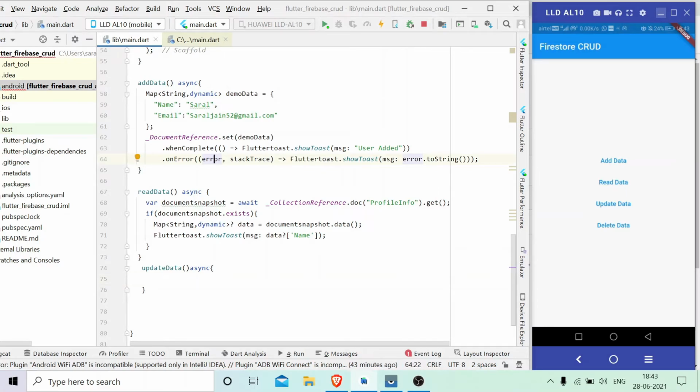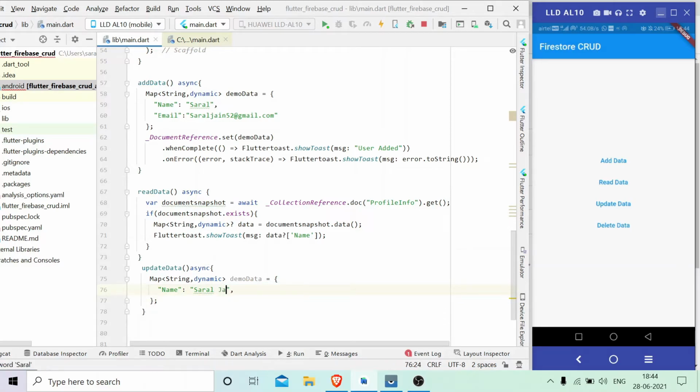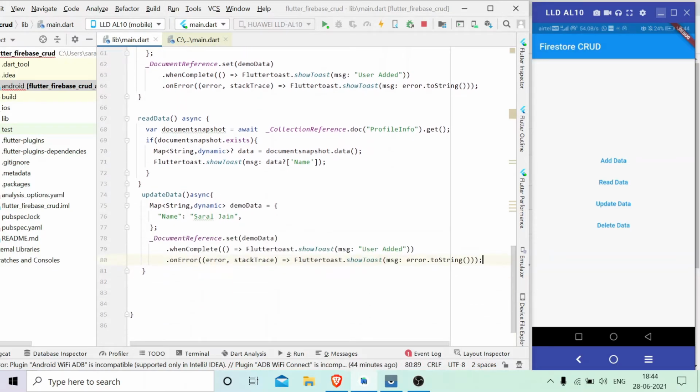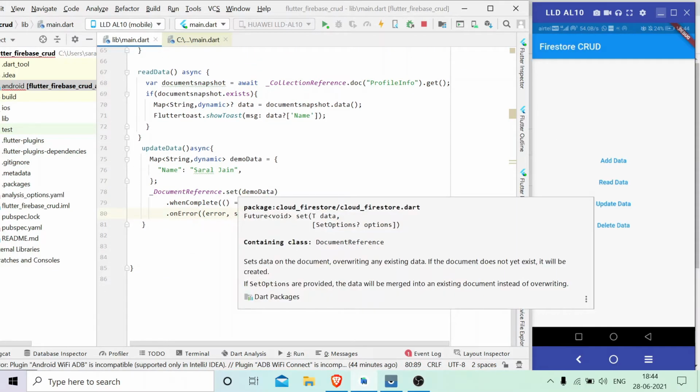We are just going to copy this code, this demo data. Now we want the name to be updated to Saral Jain. But we don't want the email to be updated, so we'll just remove this email. And in the name we'll pass Saral Jain. Now we can copy this code also. There is just a small correction: here we don't have to set the data, we have to update the data.